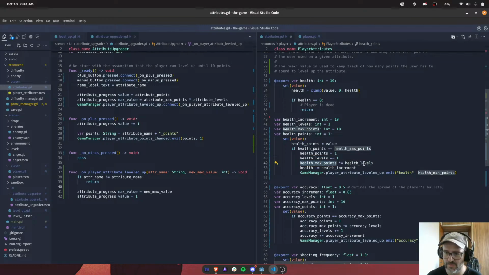So health max point is equal to 20 now, because it's 2 times 10. This value is not being upgraded at all. And now the health value is equal to the health increment. And now we send the max point. So the next time we do that, when it's 20, health point sets to 1, health level now is 3. So 3 times 10, it's 30. It's not 60.